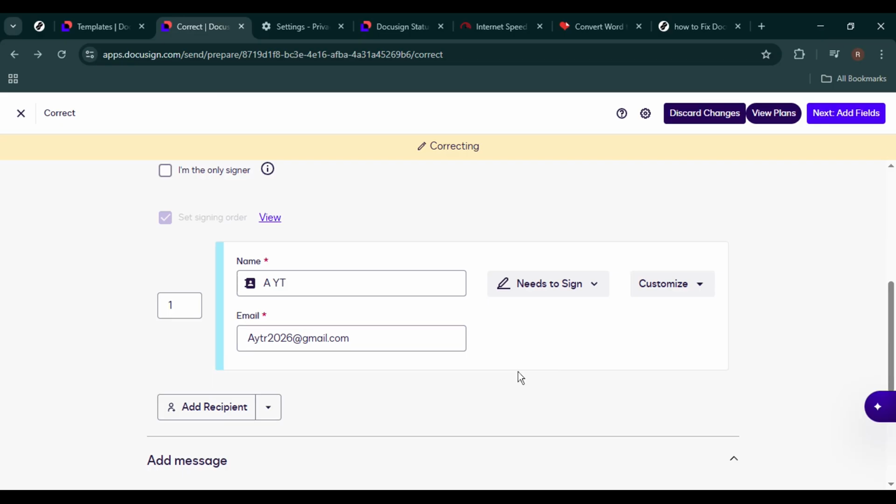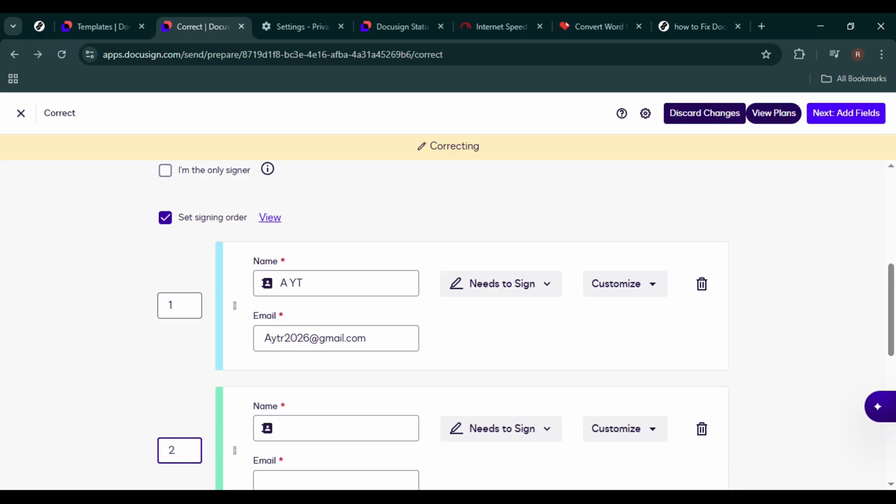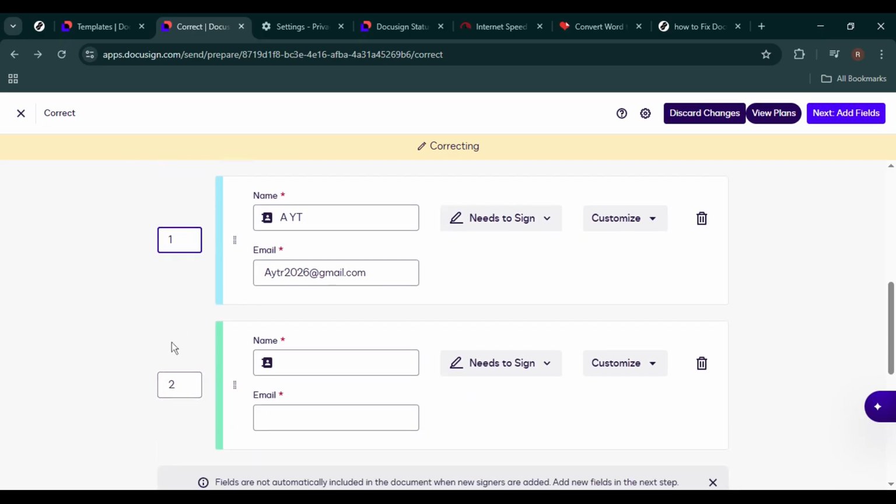The third fix is to use a different routing order. If the same person needs to receive the document more than once, for example as a signer and then as a carbon copy, you must assign a different routing order number. In the Recipients panel, you'll see routing order numbers next to each name. Change them so they're sequential and intentional. For example, set the signer as routing order 1 and the same email as a CC with routing order 2. This prevents DocuSign from treating them as duplicate recipients in the same step.